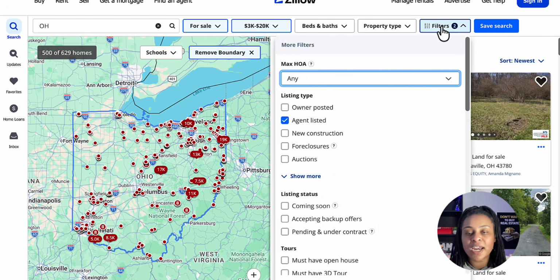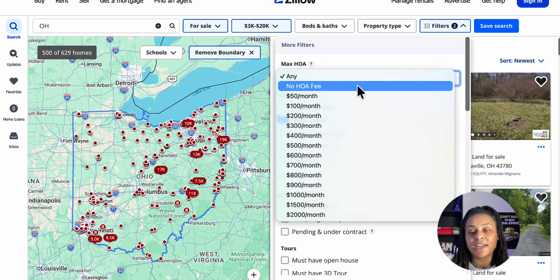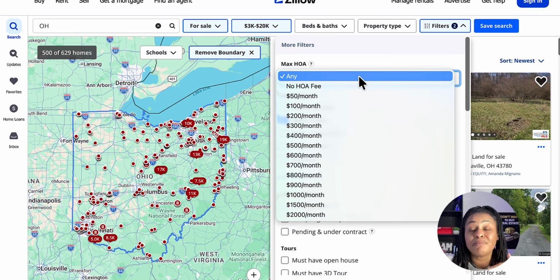This is where the magic kind of happens. In the event that you do not want an HOA, you could put no HOA fee if you don't want it. I'll leave it at any, even though I don't want any HOA fees. I just want to see what's out there.